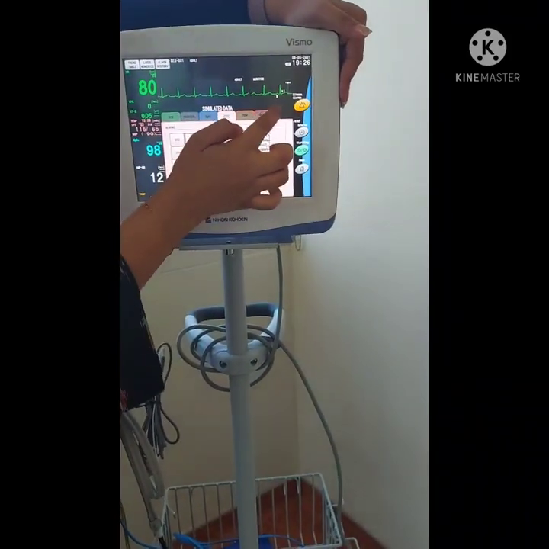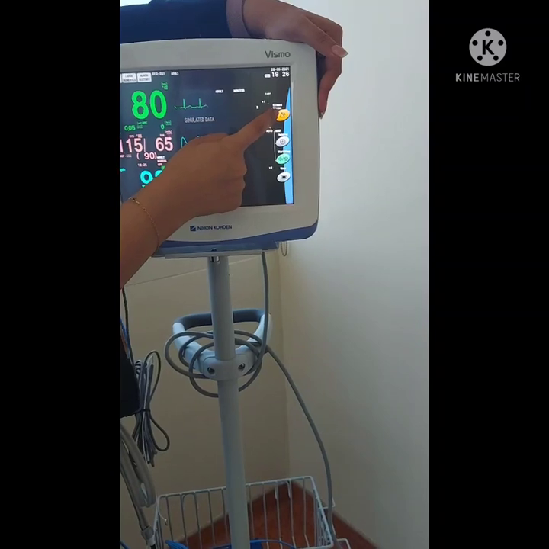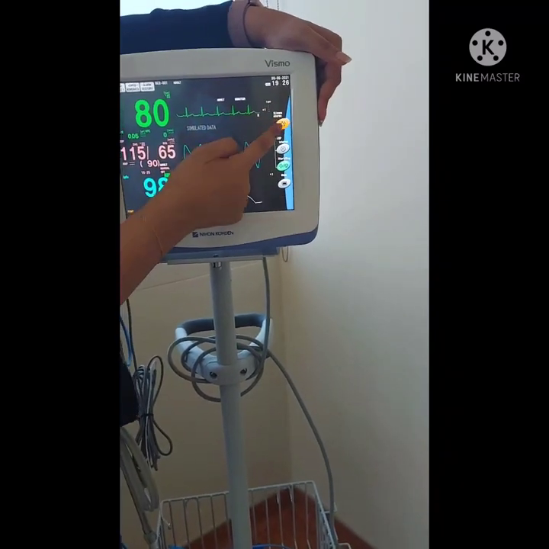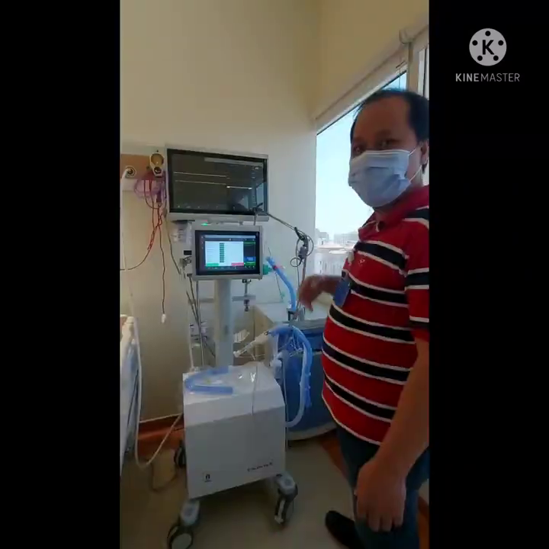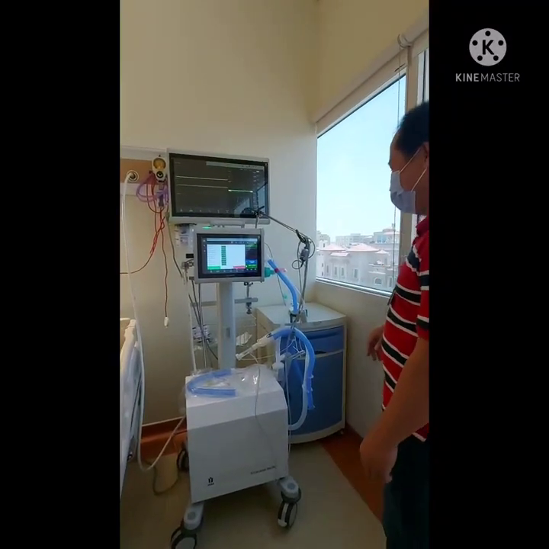So this is the alarm silence. If you have any alarm, you just reset. Sige na. Sige na, mag-umisa ka na kuya.